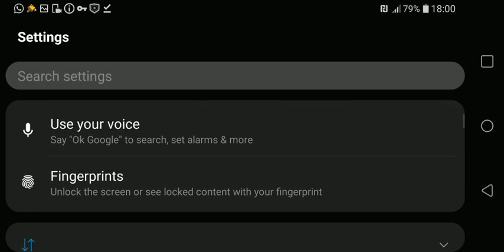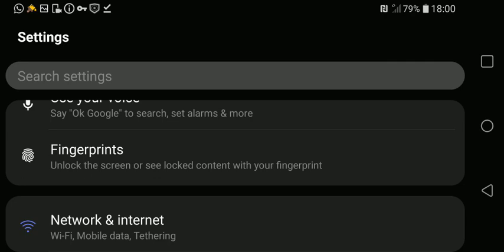So the first step is to go to your phone settings and go where there is network and internet.